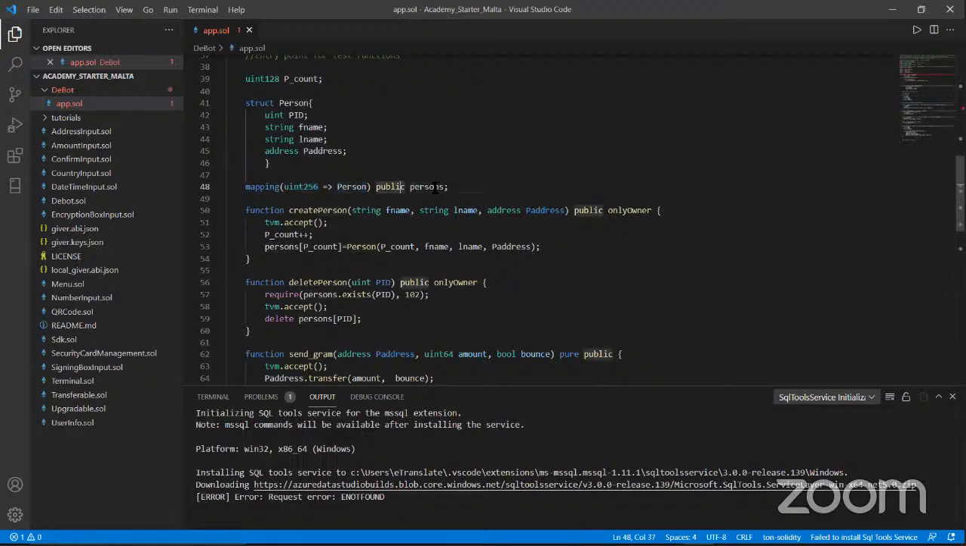Then we define an object to the mapping, persons, because if we want to browse through this mapping, we'll need this object. So we have the key value, right? And these persons will help us to navigate and index to the next.